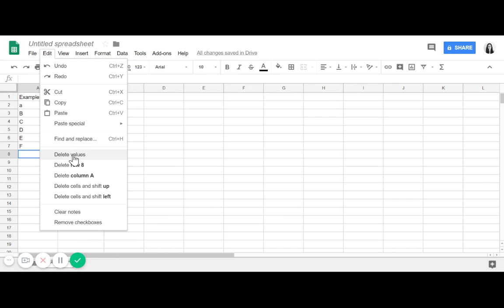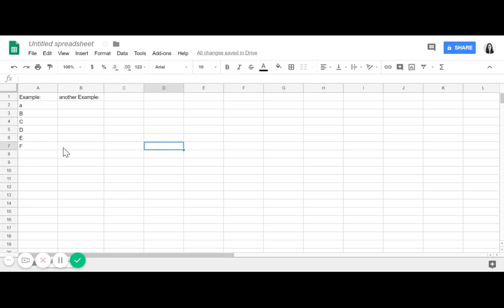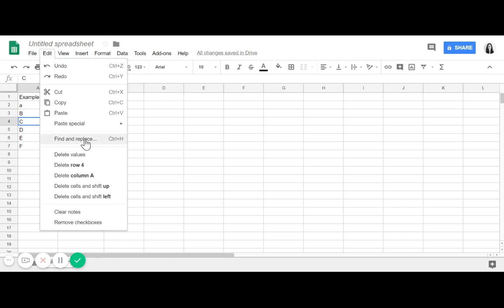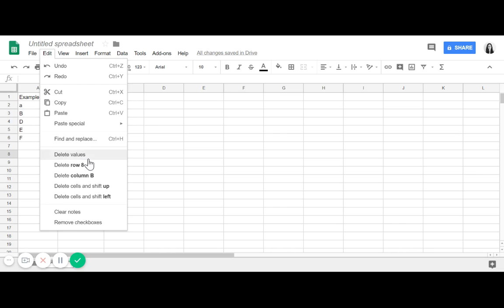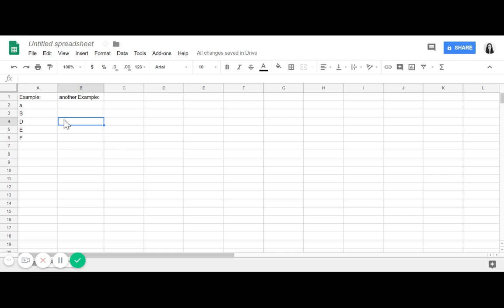So you still have find and replace, and then you have delete values, delete row 8. The reason it's delete row 8 is because I'm on number 8 right now. But if I were to go to number 4 and go here, delete row 4, then boom, everything that was in row 4 is gone, and all the stuff below it shifts up. That is pretty cool if you need to save some time. Delete column B. Again, this is the column I had selected.